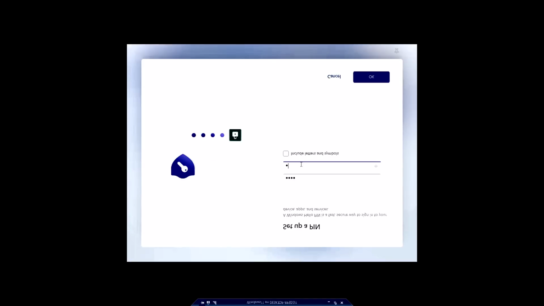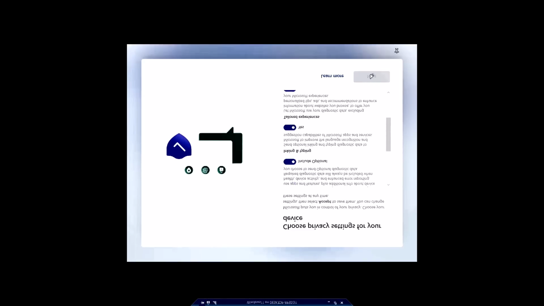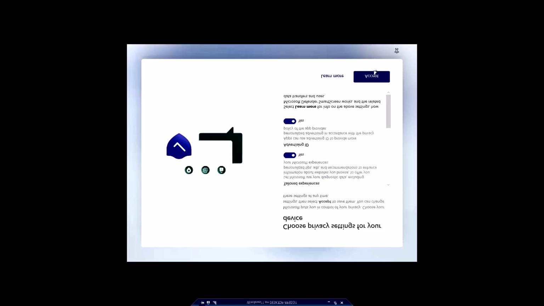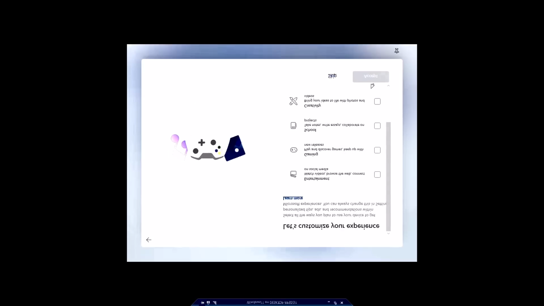Then we have to create a PIN, type a 4-digit PIN, whatever you want. Next, accept, skip.